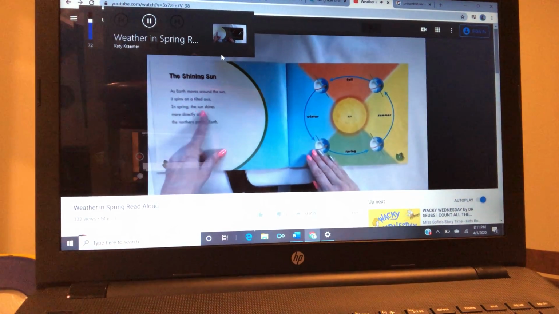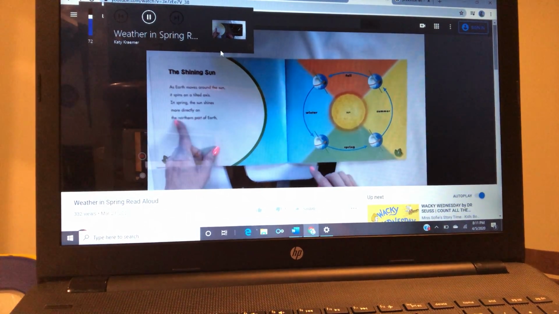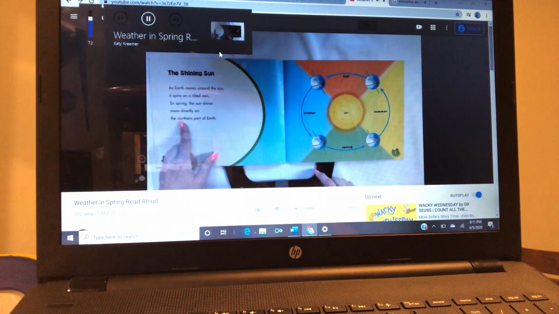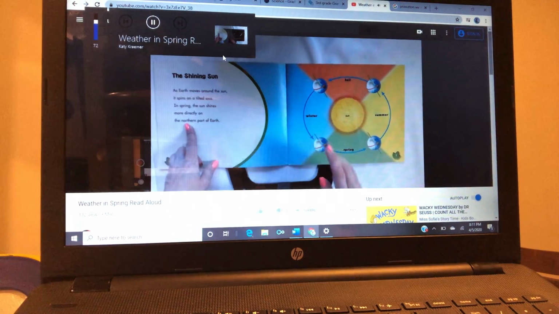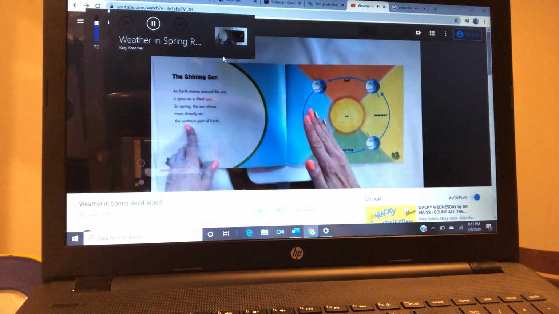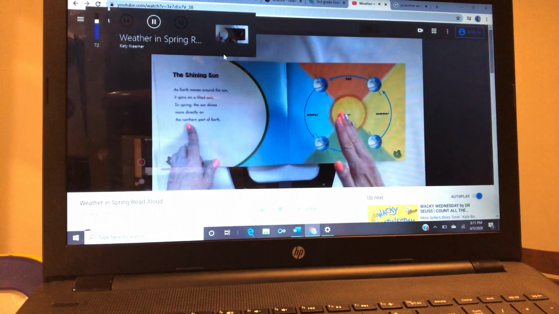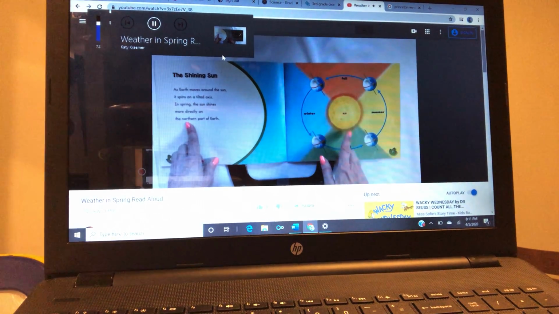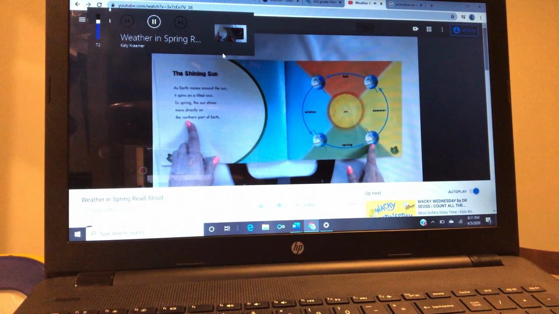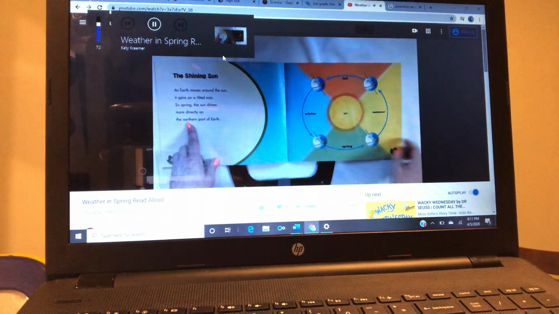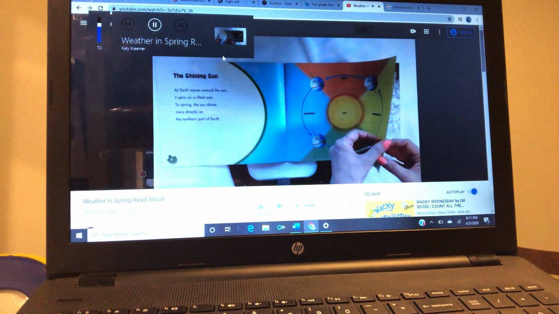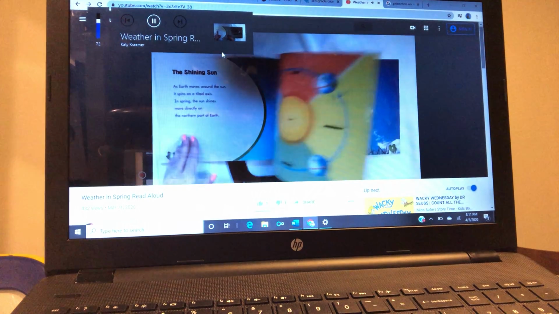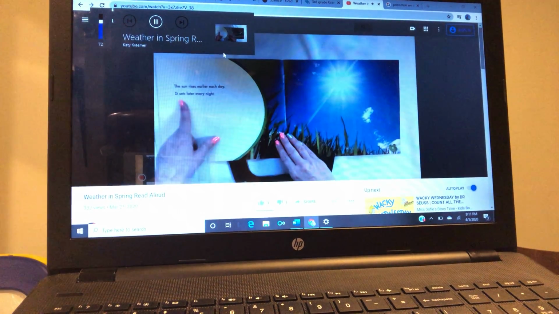In spring, the sun shines more directly on the northern part of the Earth. Well, the northern part's where we live. So here's spring, and because the Earth is tilted, it is going to point closer to the sun. So this part's closer than that part. So this part's going to be a little bit warmer. It's a little bit more contact with the sun. Sun's super important, isn't it?